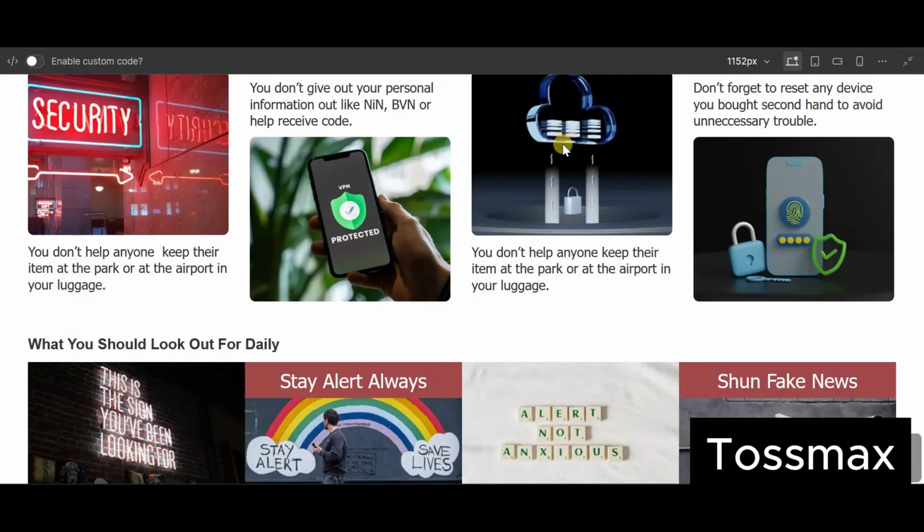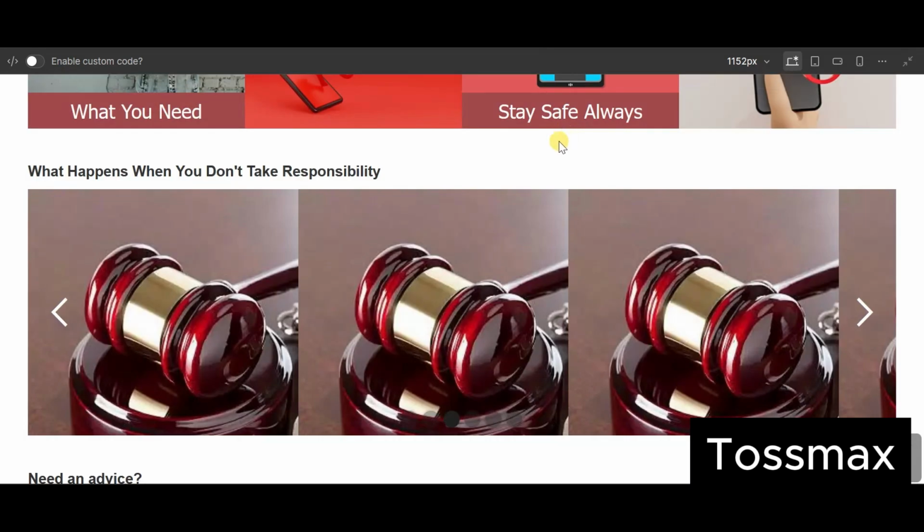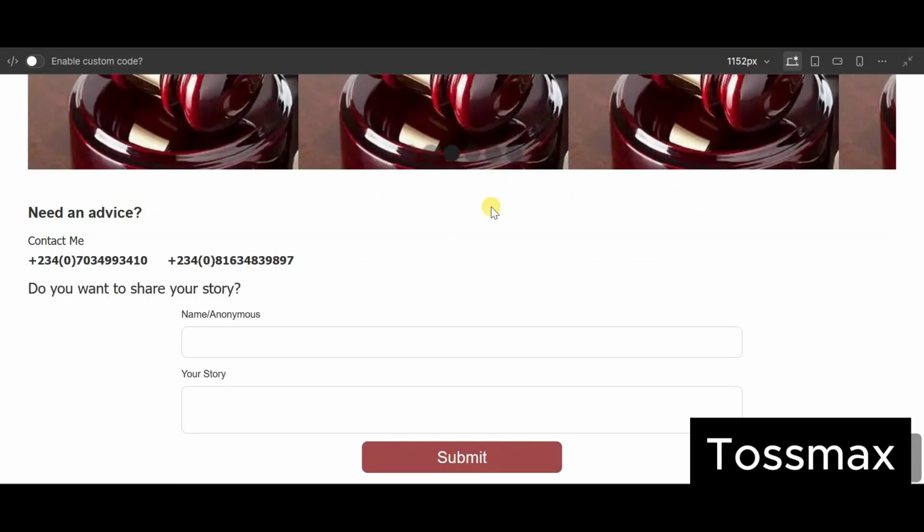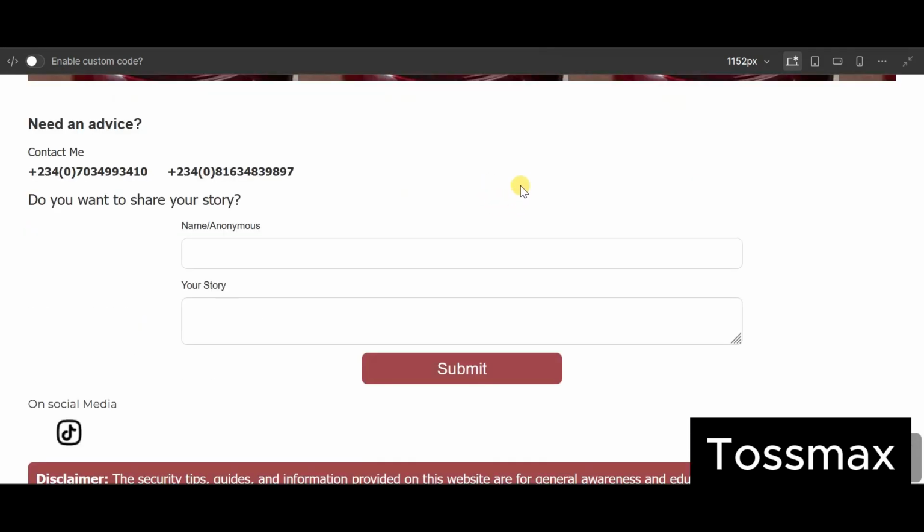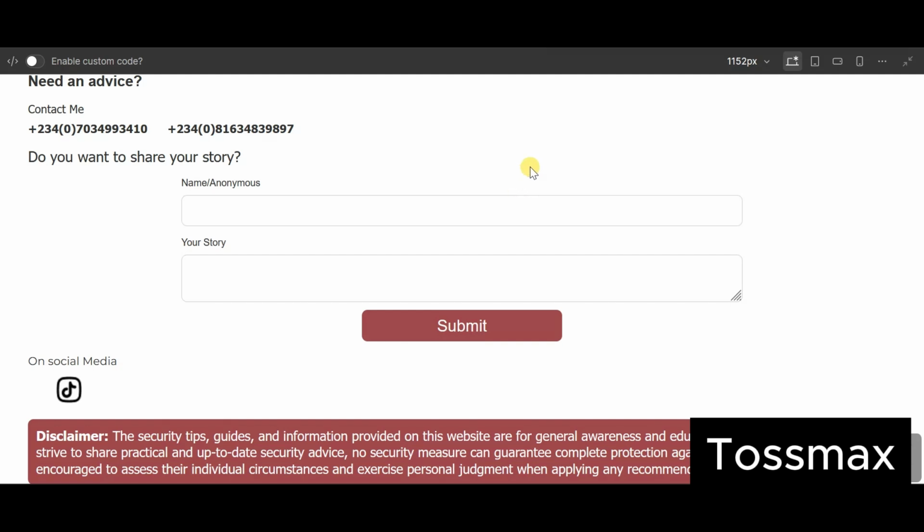And this is the project. It's a security tip website. It has all these features. It has an image slider, contact form, and all of that.